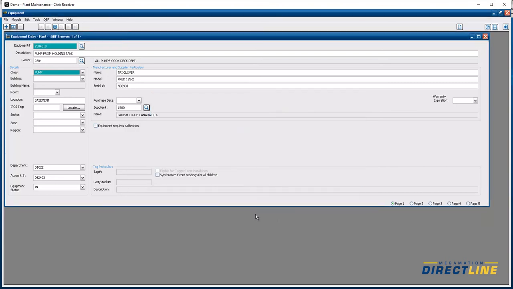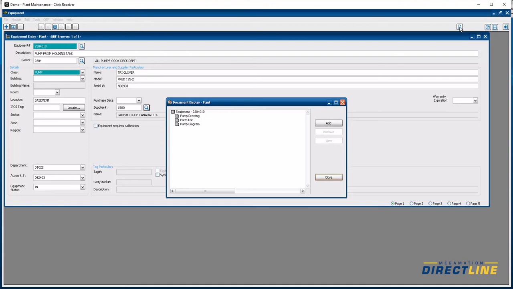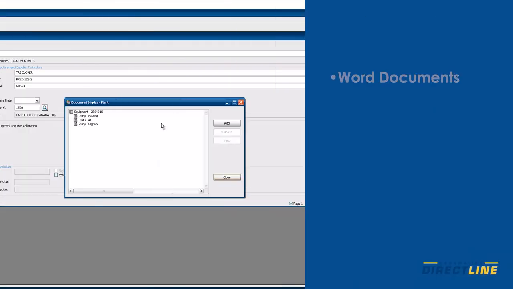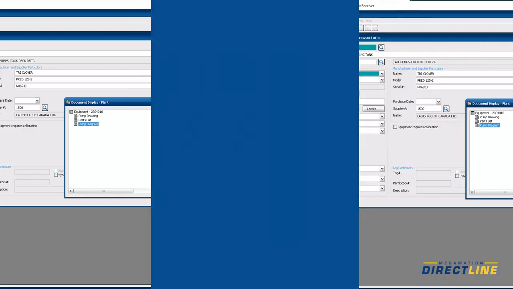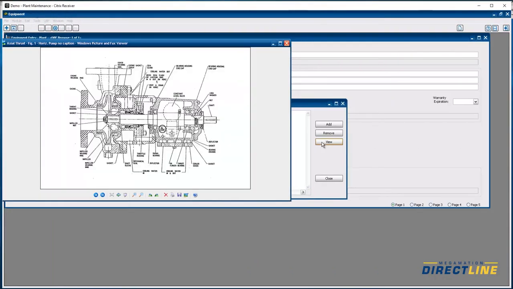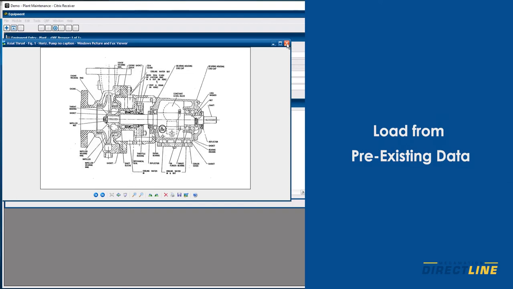Within the entry, you can click on this View Documents button up in the top toolbar and see related documentation. This documentation includes Word documents, Excel spreadsheets, PDFs, and other external information you want to link back to specific records in the database. You can also include pictures and drawings. The equipment data can be loaded from pre-existing spreadsheets and databases to populate the database.